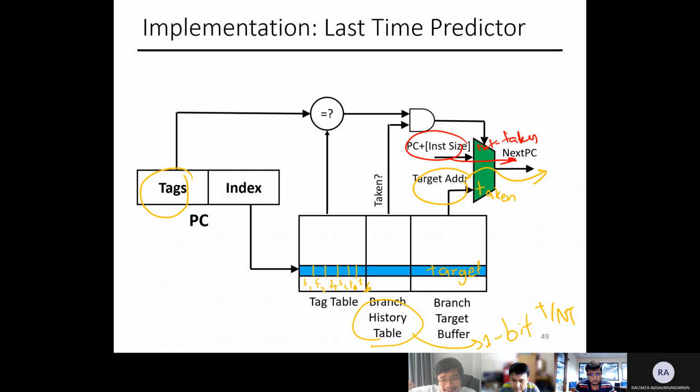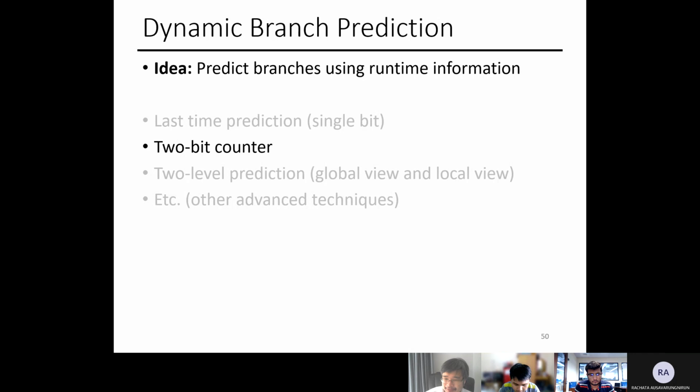If you want to search for a kid in the whole year and there's no way to break it down by classroom, you'll spend a while, because you have to look everywhere for that kid. But if you have a classroom as the ID and someone says that student is in class number 5, you just go to class number 5 and search. It's faster for sure because there are fewer people to search. Same concept here. So that's the gist of the last time predictor. Then I'm going to transition into the more complicated 2-bit counter.